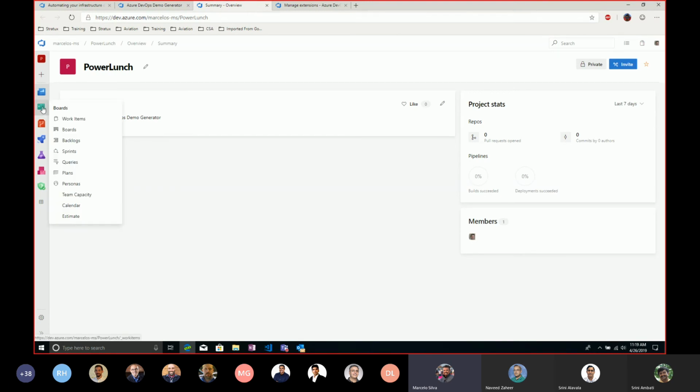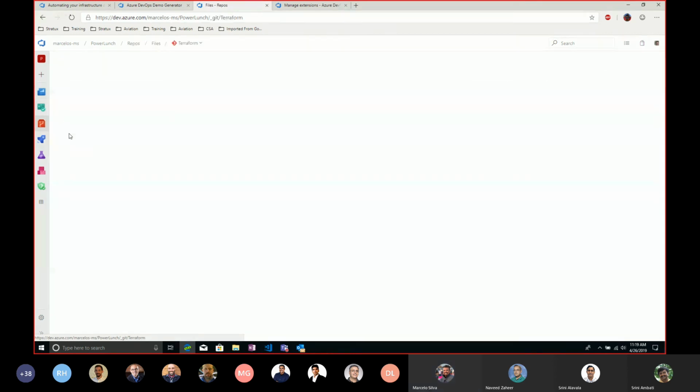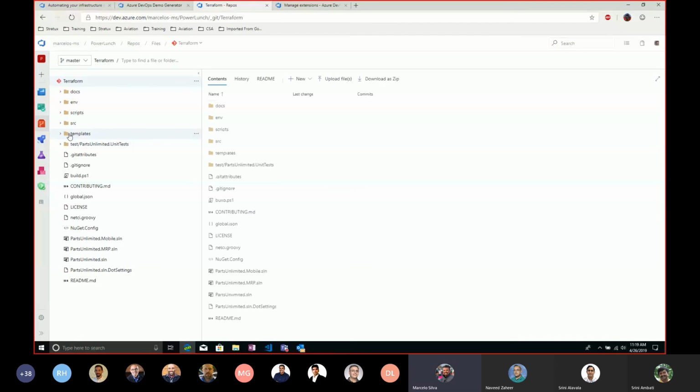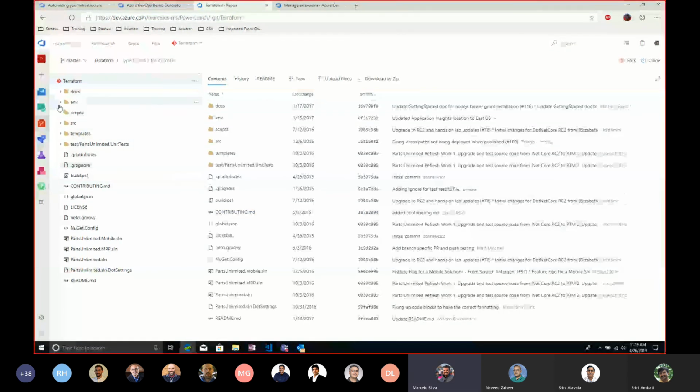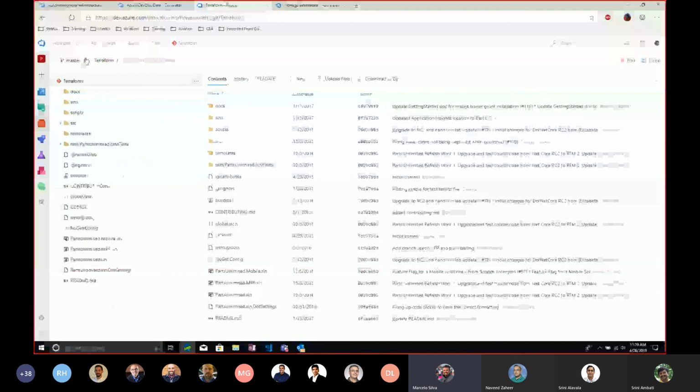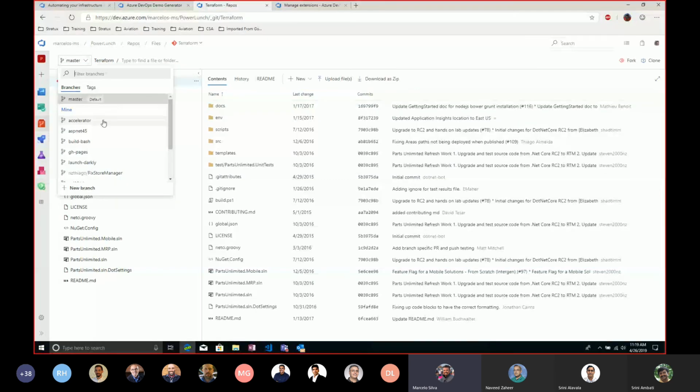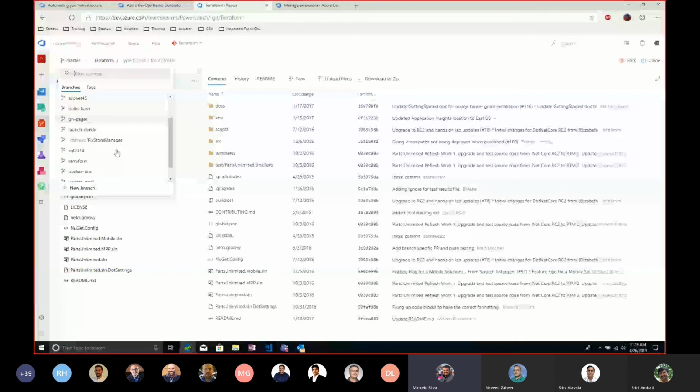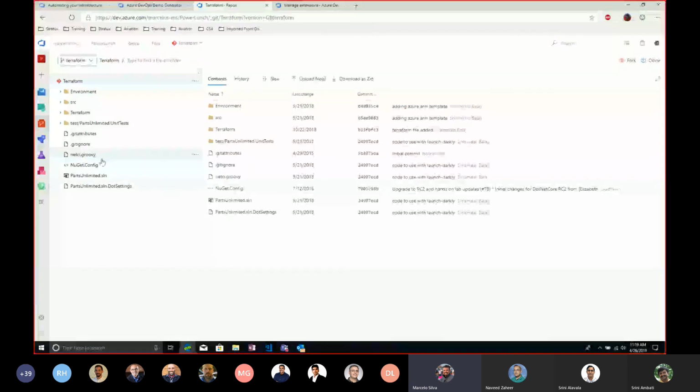That's going to take me to that specific project. A couple of things we can see. I'm not going to show the boards, but if you go to the repos, you're going to see that the code is there. Here's my application. It has the source code for that application, the Parts Unlimited website. That solution has everything I need, and there are several branches. The one you're going to be using is the Terraform branch that has my Terraform script.